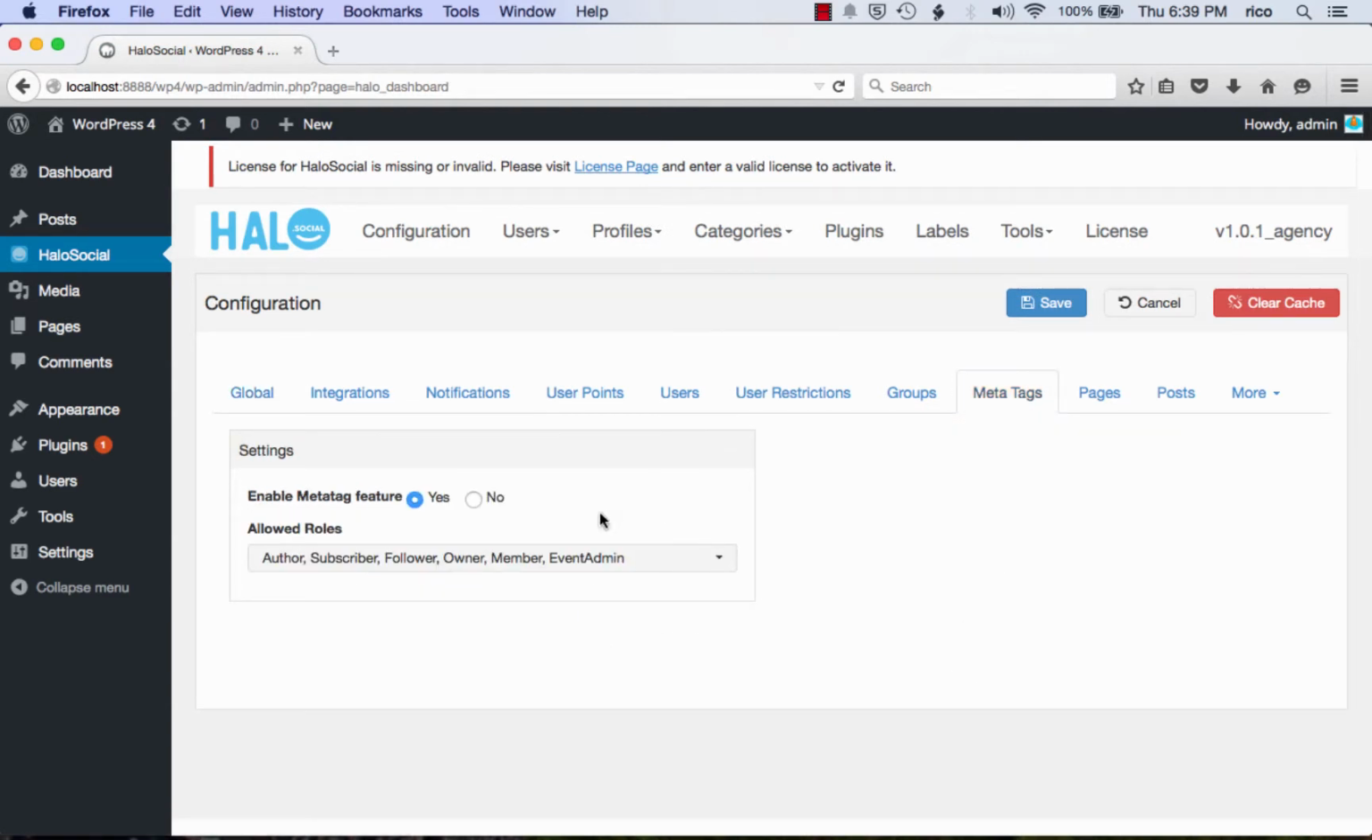All you can do here is enable or disable the feature and decide which roles are allowed to manage the meta tags. Meta tag management occurs on the front end of the website. So once you've made your changes here, click Save, and let's look at this on the front end.